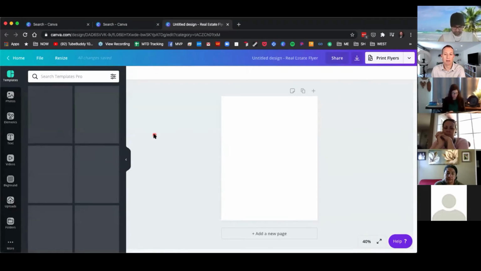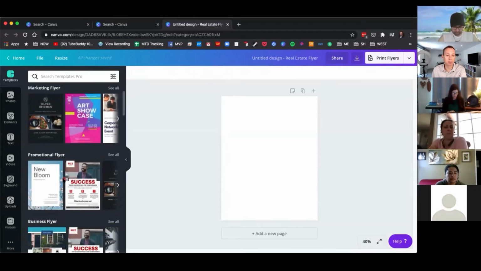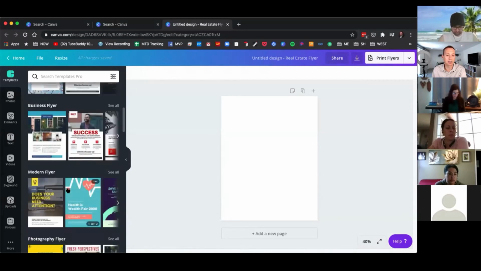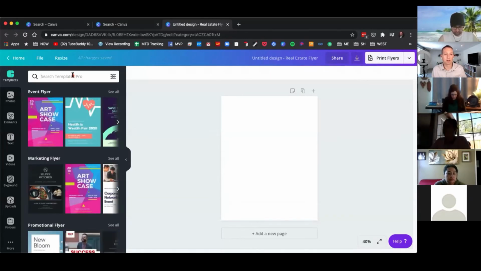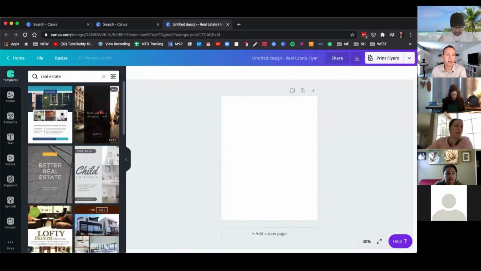Okay, so I'm going to select a blank canvas to start, and then I want the templates to load on the left side, and I can choose my template. There are event flyer templates, marketing templates, promotional flyers, business flyers, modern flyers. What I would want to do is type in real estate and hit enter, and look at all these templates that are available.